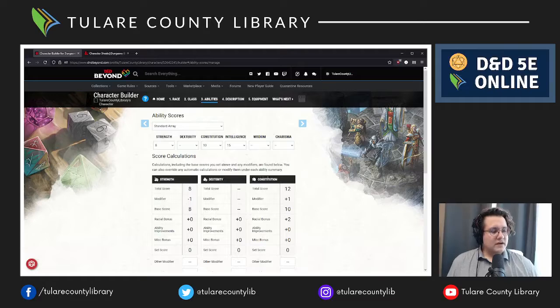And you'll see that for the Constitution, it does list my base score is 10, like I chose there. But my racial bonus gives me a +2 to Constitution. And so my total score is going to be 12 for Constitution. I have 3 other scores that I haven't chosen yet, so I'm just going ahead and allotting them as what I think is best for this character.